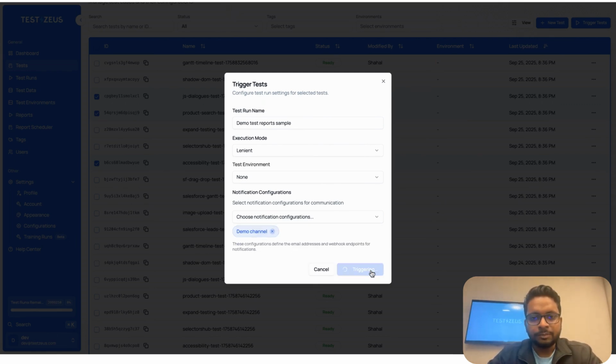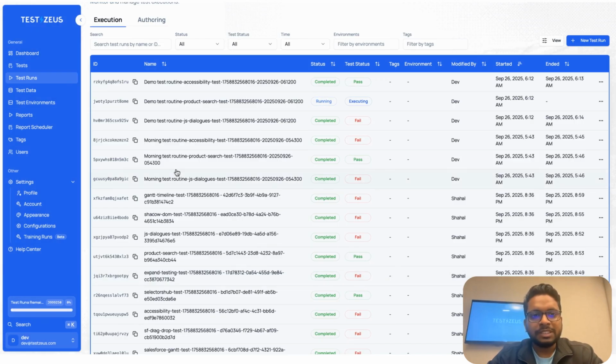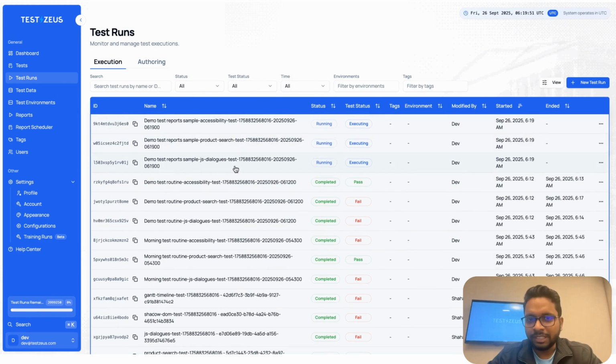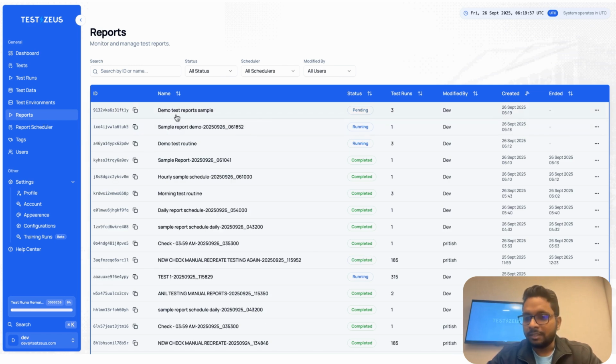Then I'll say trigger. When you trigger, you can see it lands you on the test runs page, where you can see all the tests that you selected are in execution phase and are running. If I go to the reports tab, I can see the list of report executions that have been created for those test executions. Okay, so this is how we prepare the report schedules.